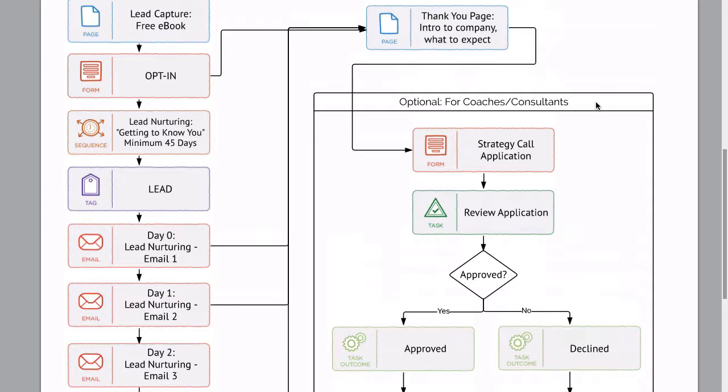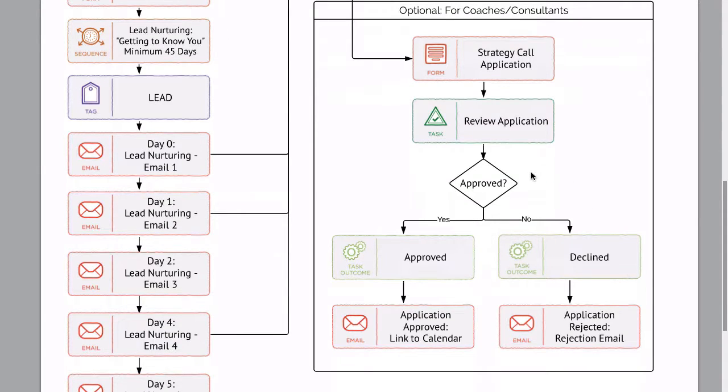Now, this is optional, so I'm not going to go too deep into it because I don't know if you're a coach or a consultant. We've got a strategy call application that comes to you via email, and then you have the option to approve it or not, and we've got a process in place for that. If you approve it, they get a link to your calendar system. I use Acuity, highly recommend it. If they're declined, it sends them an email that says at this time we don't think we're able to help you, or we don't think this is the best fit. Maybe you give them access to a resources page or a recommendation for somebody who can help them. I'm not going to get too deep into this today.